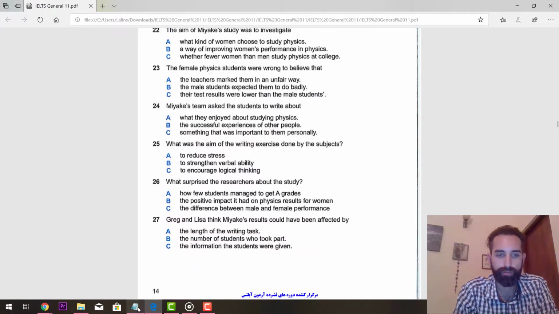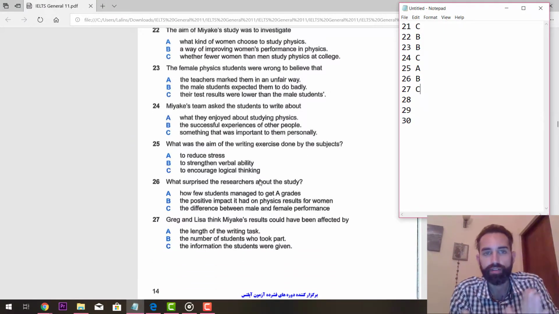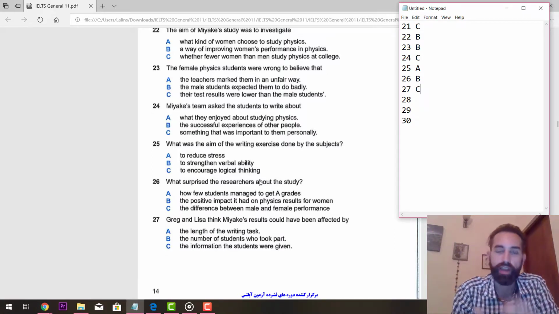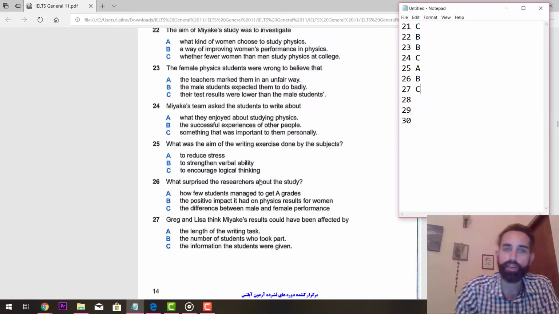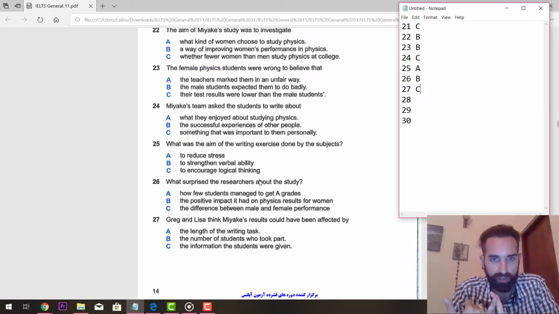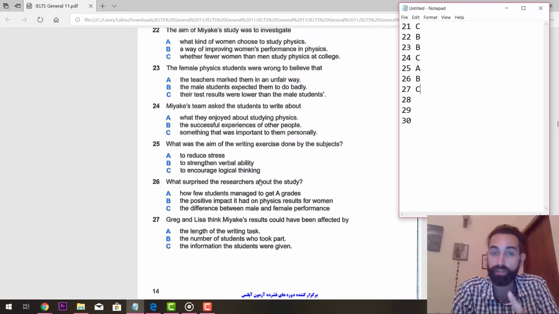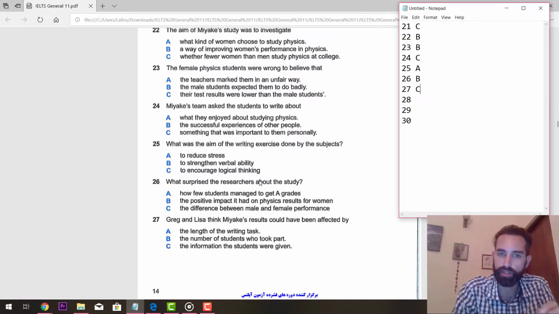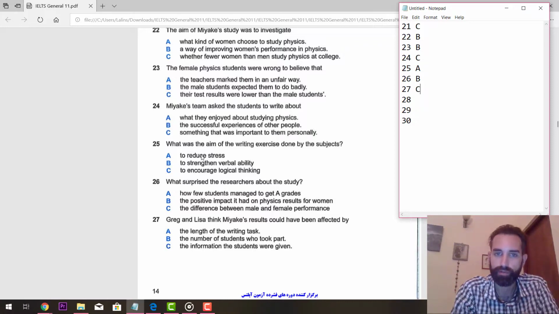Now, 24 is Miyake's team asked the students to write about, and this was just something that was important to them personally. So they didn't ask them anything about enjoying studying physics, and it wasn't about the experience of other people. None of that was mentioned in the conversation, so it's clearly C, something that was important to them personally, because that's what was mentioned.